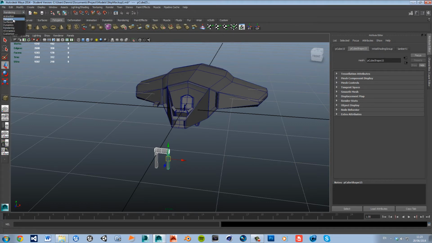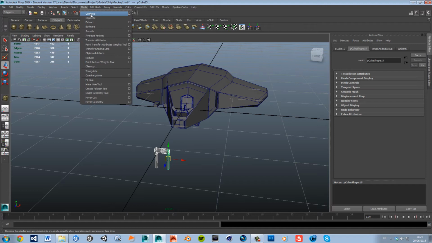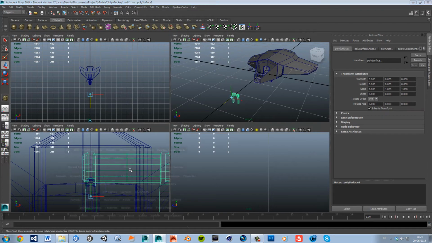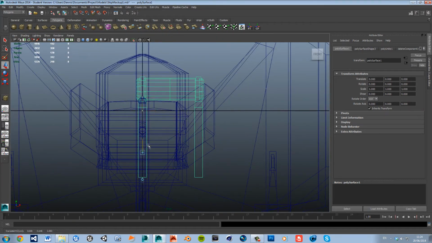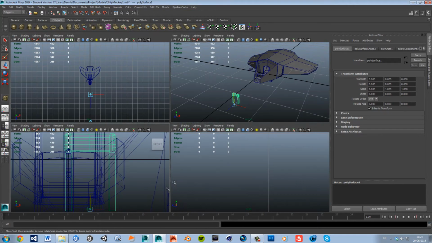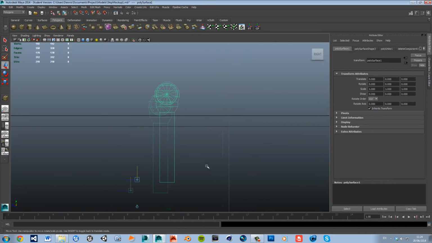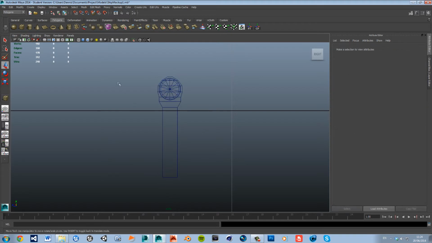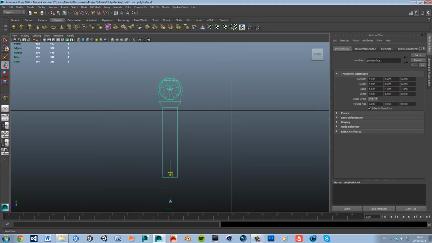So make sure we're on polygons. I'm gonna go mesh and combine. And then obviously I'm gonna have to quickly change the pivot point. So I'll quickly change that, and make sure it's in the right place. Want it roughly in the center. I'm gonna drag that up just to make sure it's in the center, and then down about there, and then I'm just going to go to this view and make sure it's roughly in the center. Okay, perfect.